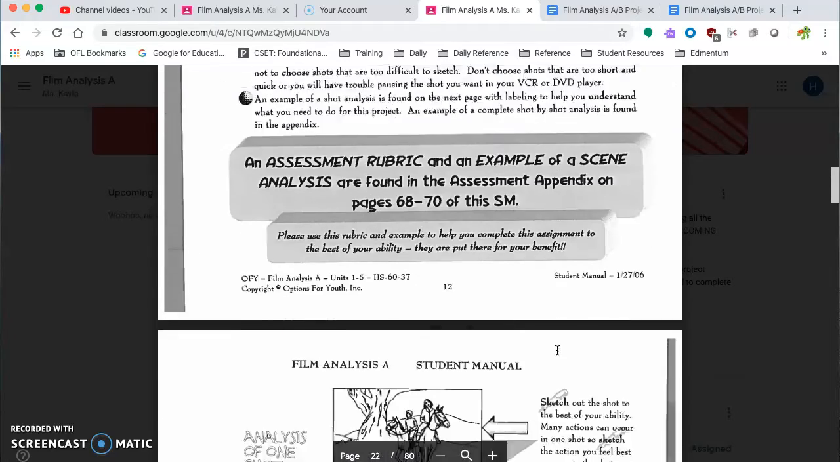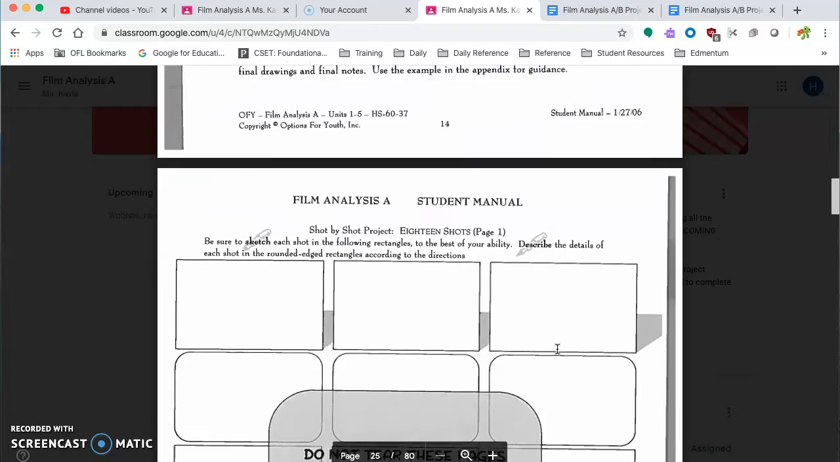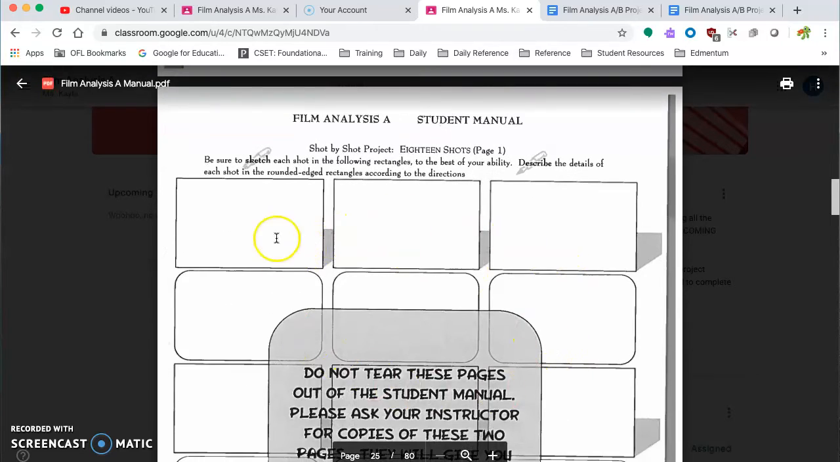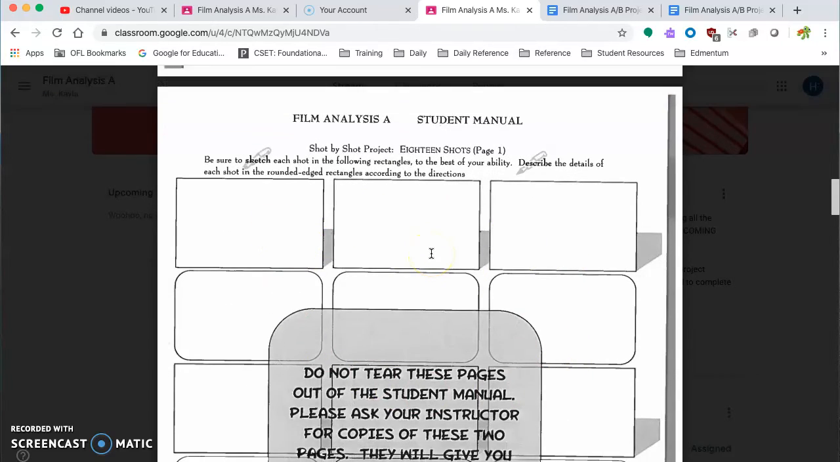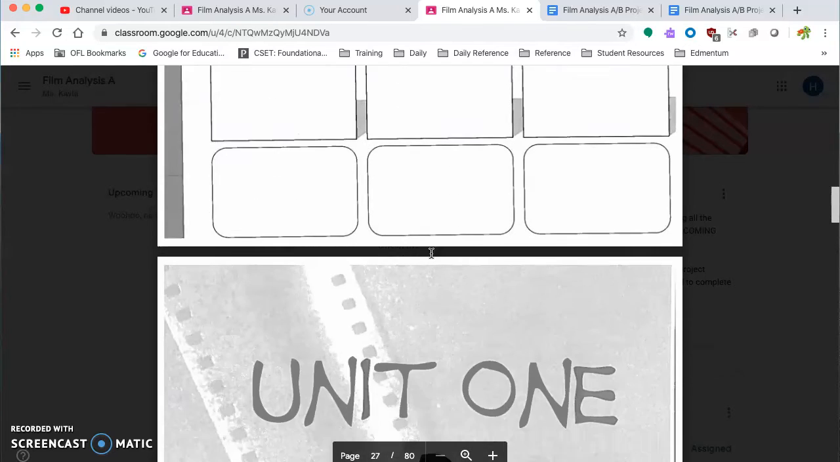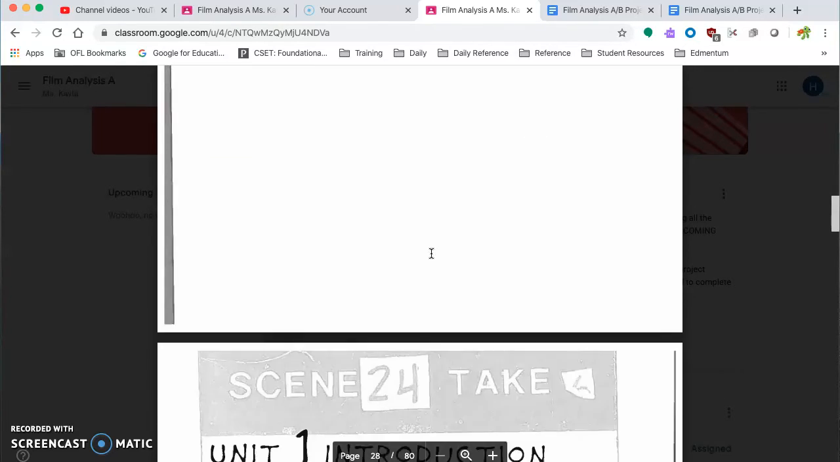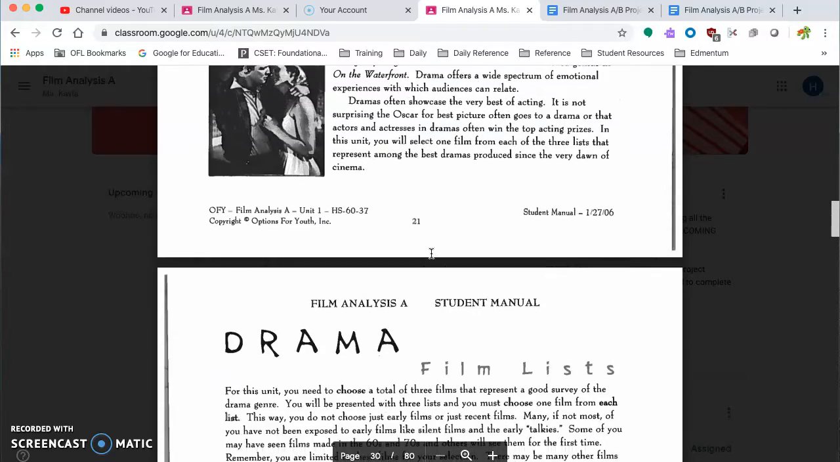Shot by shot. Shot by shot's a little harder to do because I don't have a template. This one. But create your own. All you do is insert little boxes into Google Docs. Easy peasy. You've got this. You guys are intelligent with the computers, with the technology. You'll figure it out.